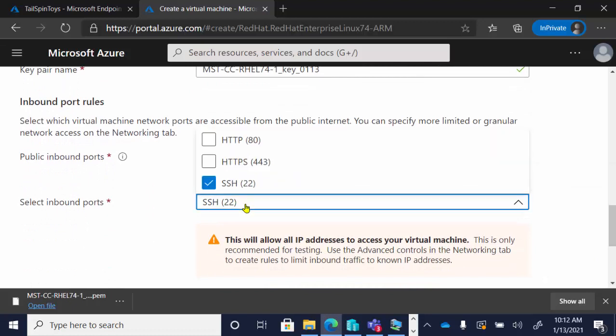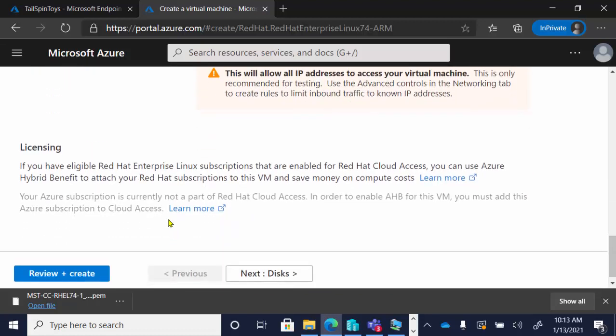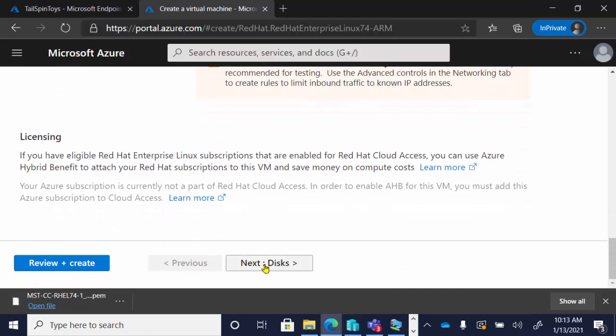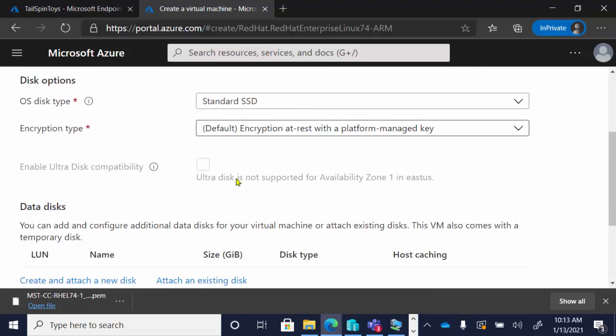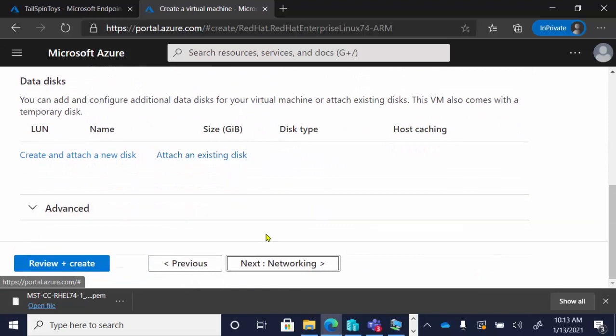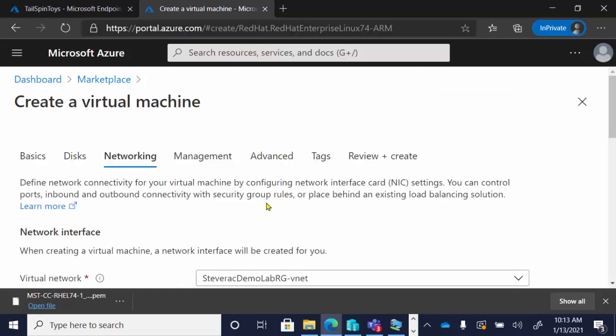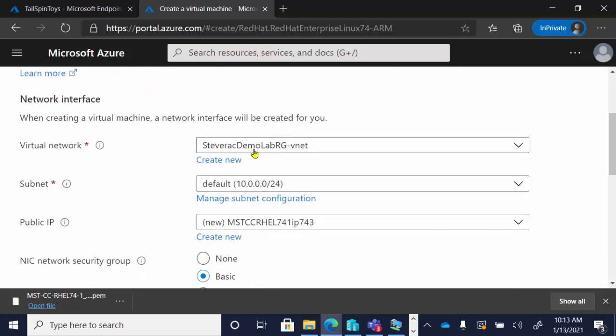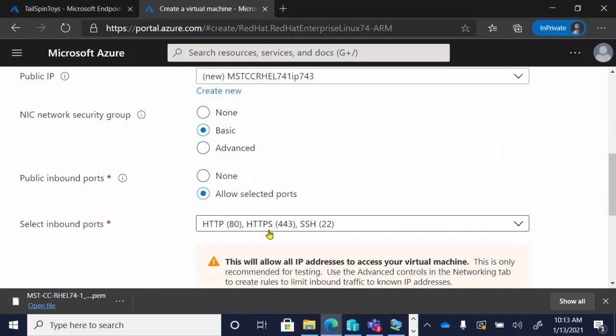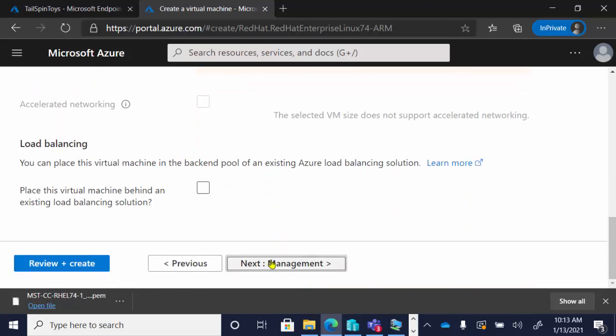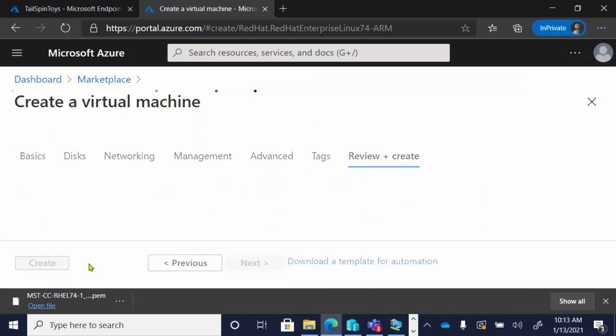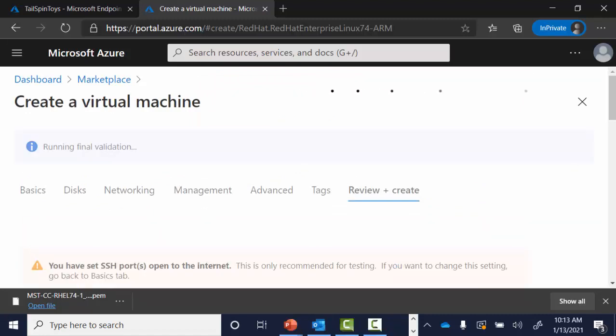Then I'm going to select what ports need to be allowed. I'm going to select all 3, and then I'm going to configure disks. Now, there's really nothing I need to change here. I'm just going to take the defaults, go to networking, and there's really nothing I need to change here either. I just need to make sure that the virtual network and public IP and all of this is what I expect it to be. And then I'm just going to jump ahead to review and create.